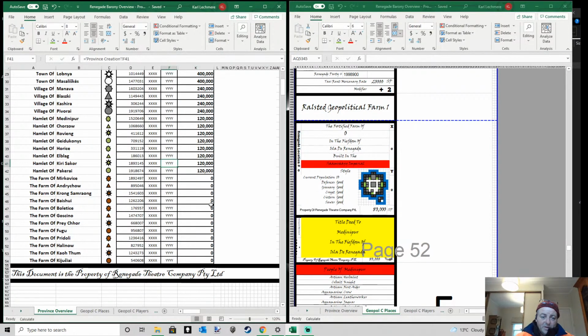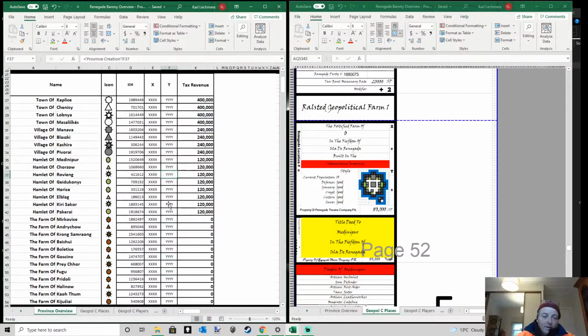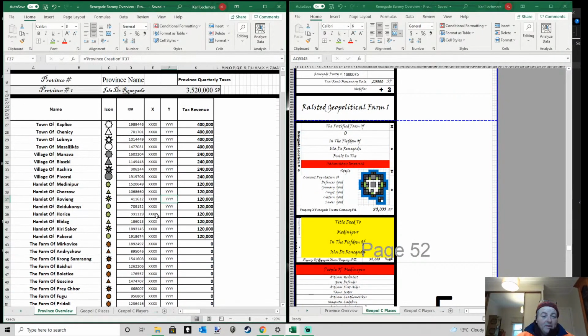I'll get back to those ones later, but the reason I've done that is so that I can F9 it, and you can see that up until we're at farm now, but the tax revenue from towns, villages, and hamlets is currently 3.5 million silver pieces per quarter. Now, that's quite a bit, and the thing is, it all spends.